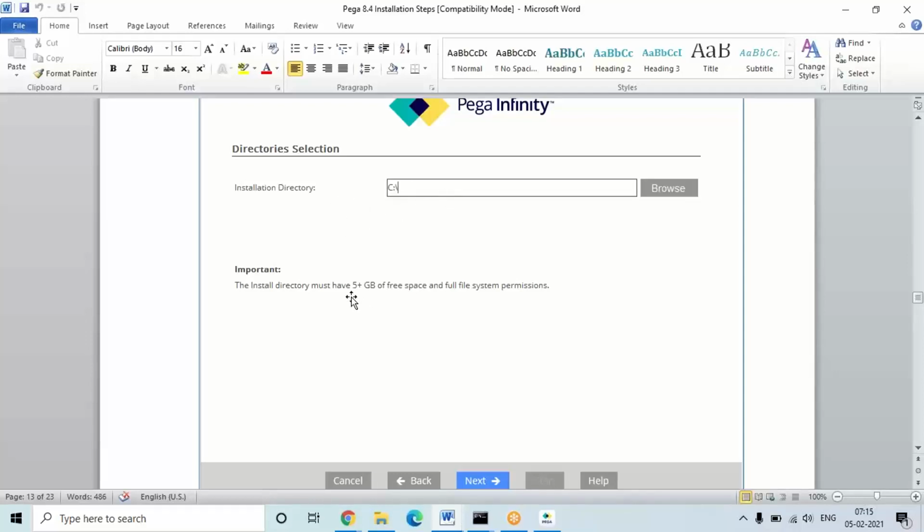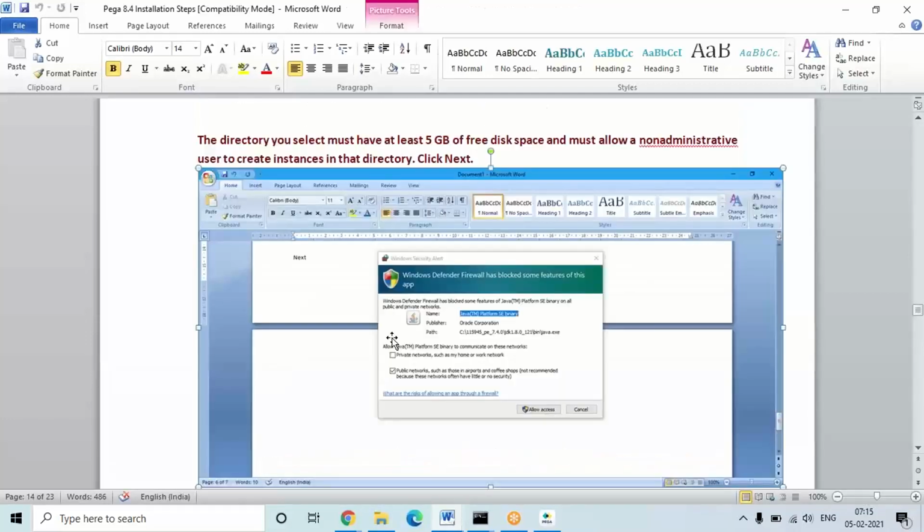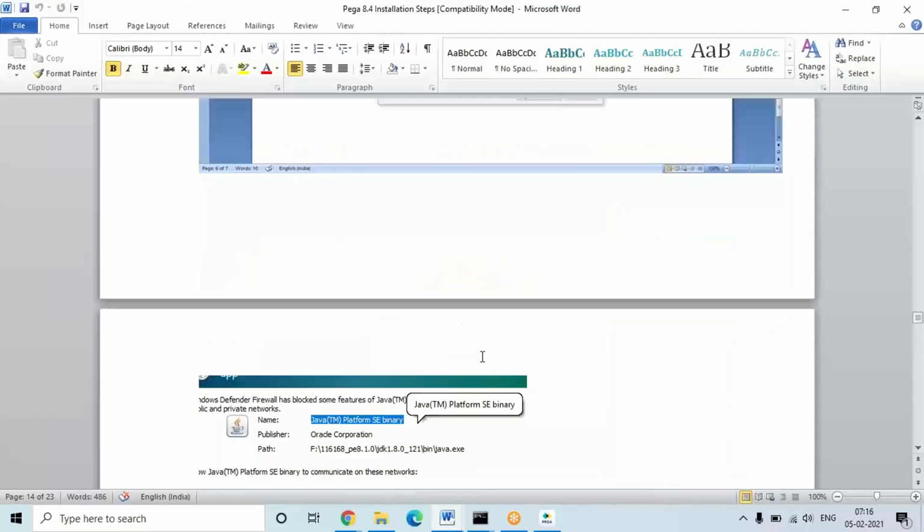Suppose you want to install in some other directory, if you have any other partitions in your system and you have free space of up to 10 GB, you can also manually change the directory path. If you don't want to change, click on next. Suppose you get any security alerts or firewall alerts, just click on allow access. It is not mandatory for every system, but if you get any such alerts, click on allow access.